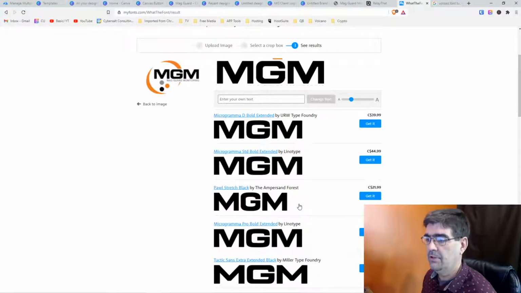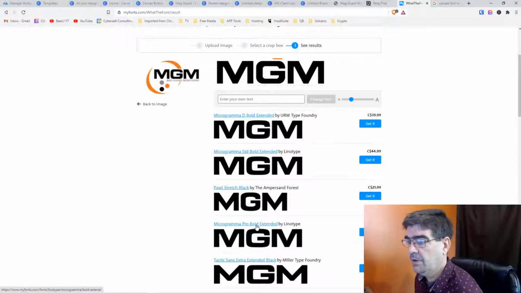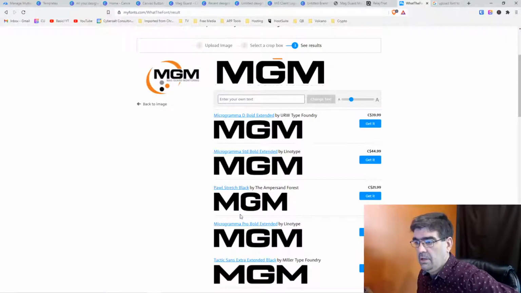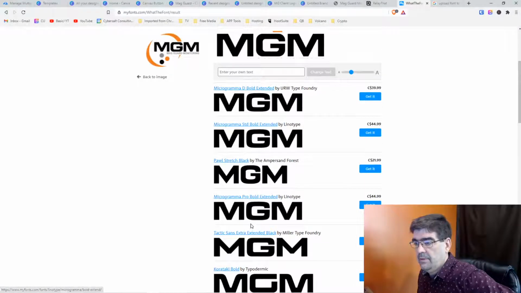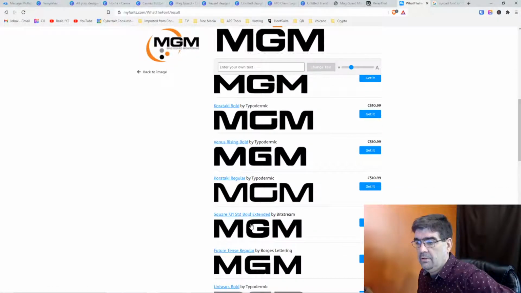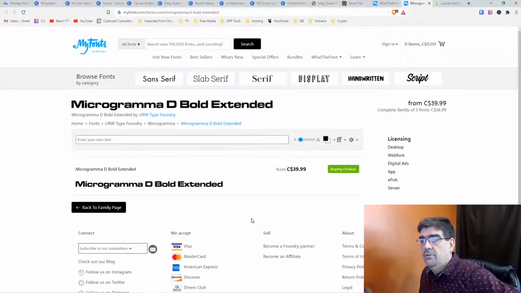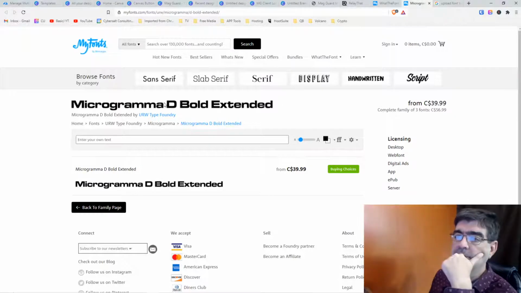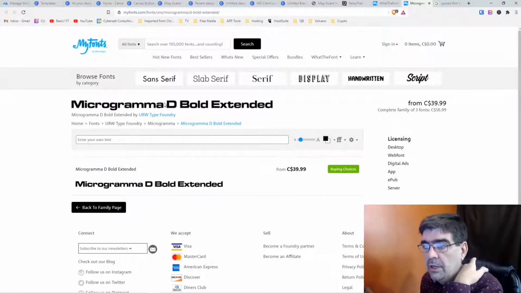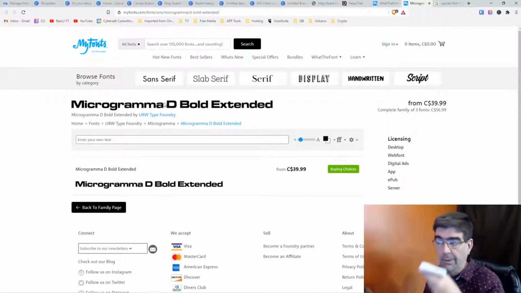So I have to match one that looks really nice. And if I decide that it is this one here, Microgramma Bold Extended, you can go over to My Fonts and see what it looks like, which would make it a really nice heading for matching up the heading to the logo on the site.